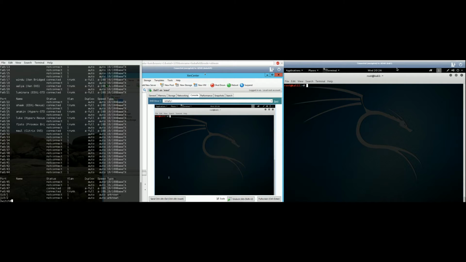Let's take a look at the configuration on the Cisco 2950 switch. Here we can see the Citrix XenServer system is connected as a trunk port, as well as the ProxMox server is also connected to a trunk port. The Citrix server is on port 31, and the ProxMox server is on port 29.